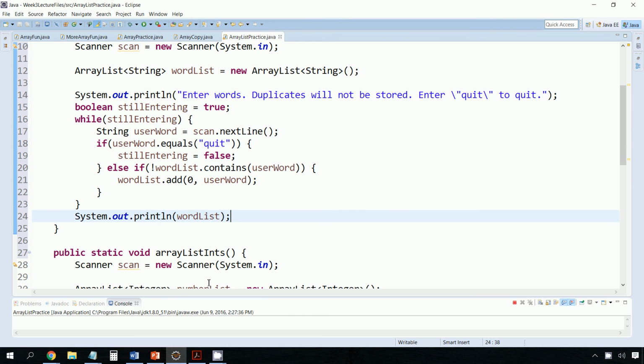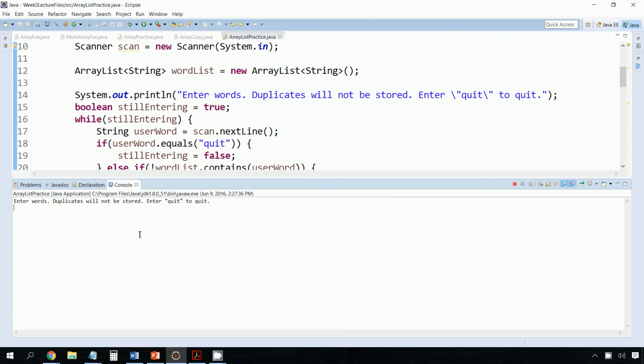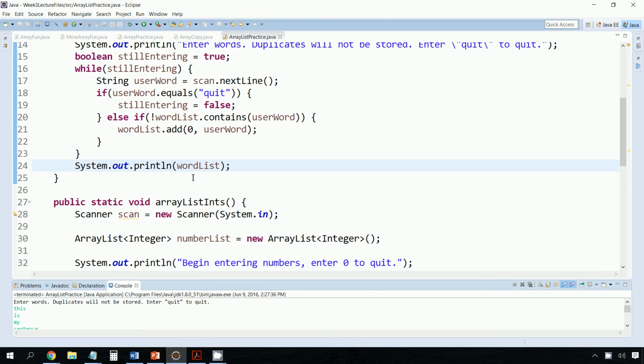Okay, so let's run this. So I'll put some in, let's see, this is my sentence, so you can see the order, and then I'll put in some duplicates as well as another random word, and quit. So you'll notice that the last word I'd entered in, apple, is first because I was always adding to the beginning. The words are in reverse order, and no duplicates. Okay. So there's a little bit of practice with array lists.